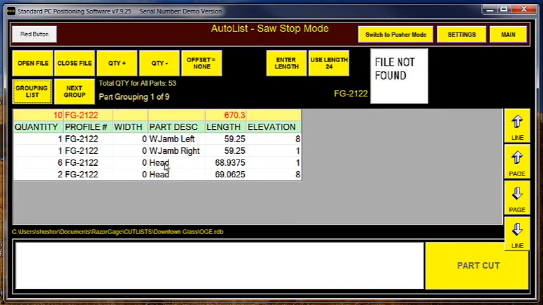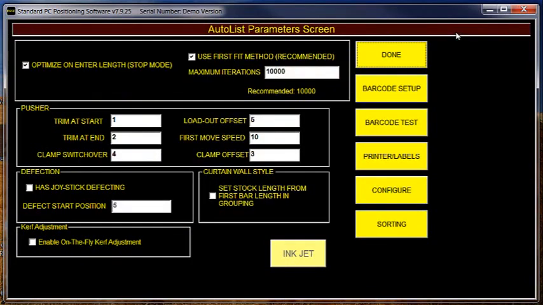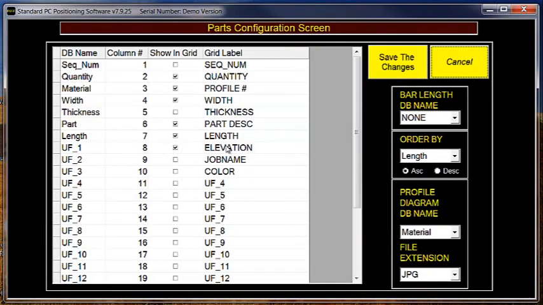and here are the fields that we've got displayed. Since this is a different cut list, we may want to configure it differently. We don't want to display width anymore. We don't want to display thickness. We do want to display part description and length. Elevation, that is a term used in the glass industry that is often displayed. Job name and color. I think that's all we want to display.